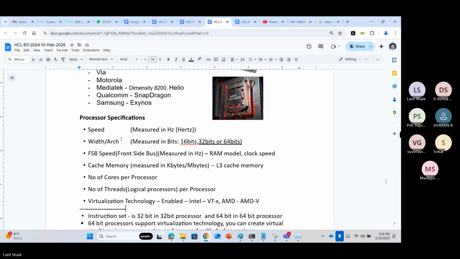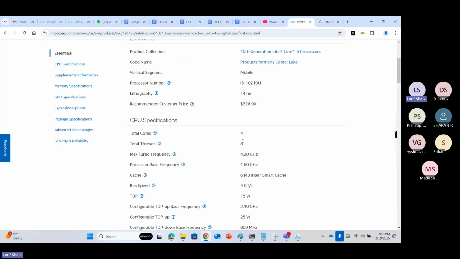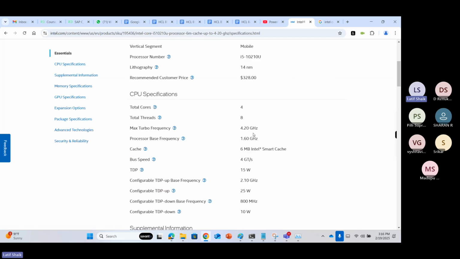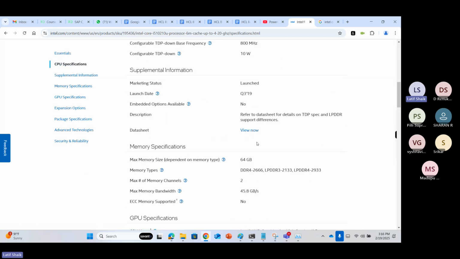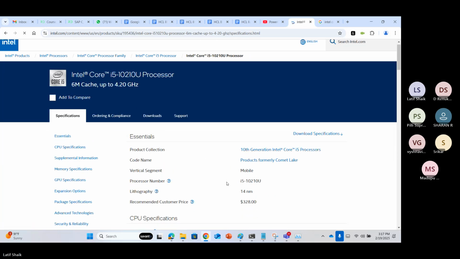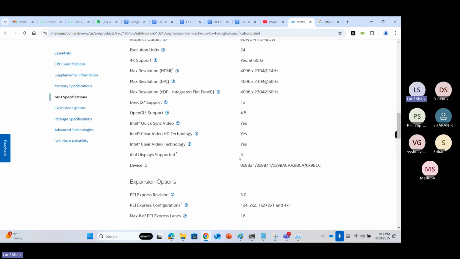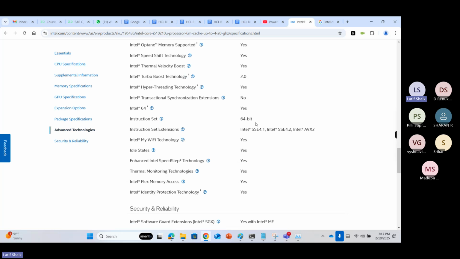As I said, when you are checking a processor, is it a 32-bit processor or a 64-bit processor? It's not showing here, but somewhere in your processor details it will show the bit. See, the instruction set is 64-bit. These are the instructions built inside your processor. This is Intel 64-bit. Yes, so the processor is a 64-bit processor.